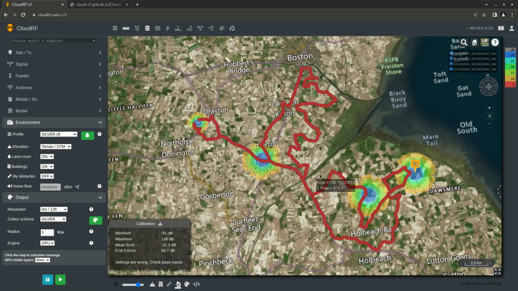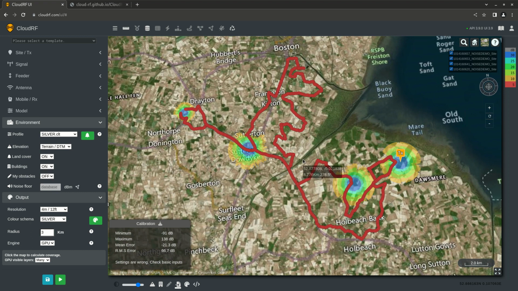So a drastic difference in coverage with the same settings and the same noise threshold, only the noise floor data has been sourced from survey data, so this is much more accurate planning.